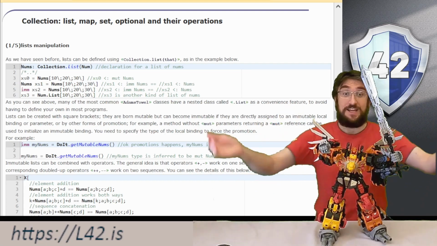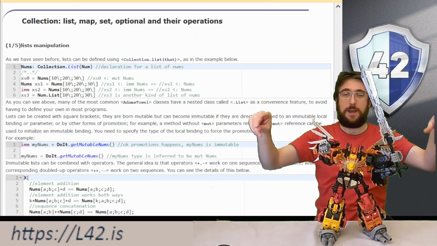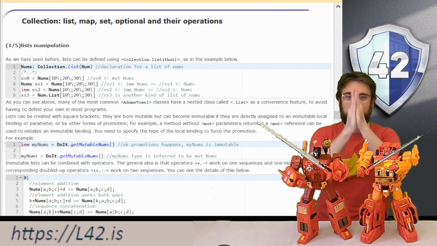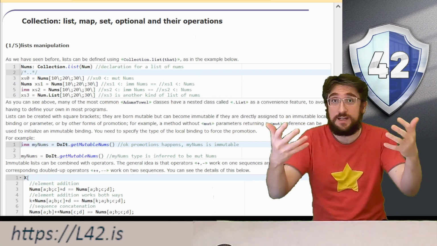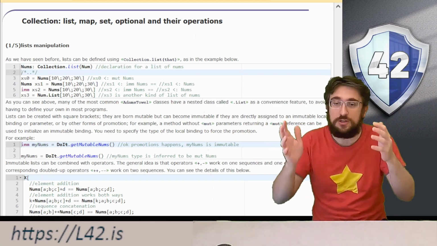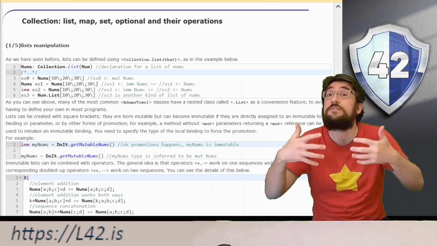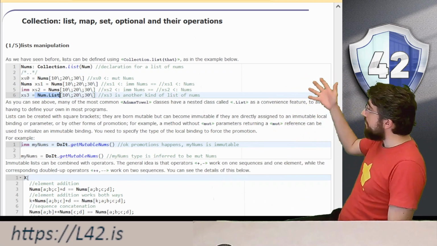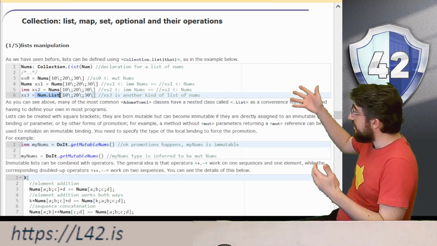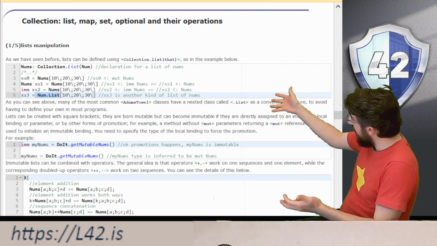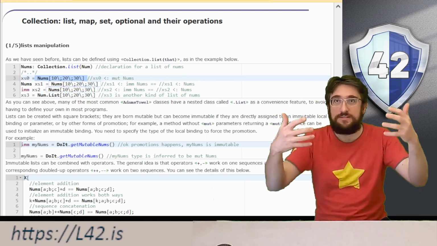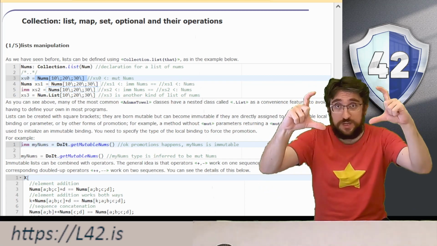In Chapter 8, Collections. Before, we've already seen how to create lists. You can just write Collection.list of num and you get your list of numbers. Or you can just write Num.list to use the list of numbers provided by Adam's Towel. The easiest way to initialize a list is just to put the elements between the square brackets.